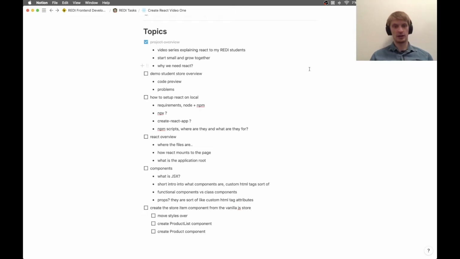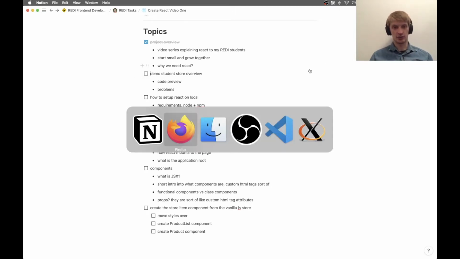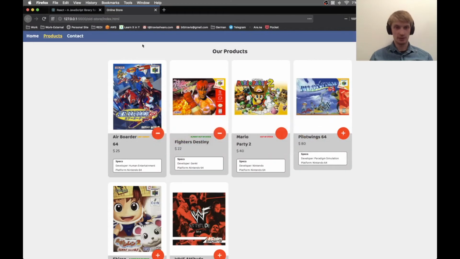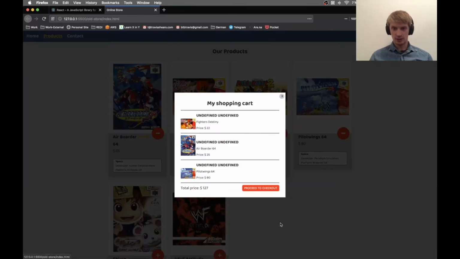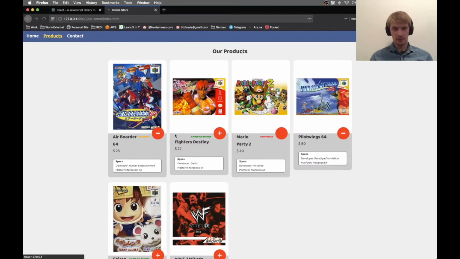All right, let's take a look at the store the students already built in vanilla JavaScript. Here it is. You can add and remove products to your cart. You see that number changing here. You can go in and buy some of them. If you refresh, you see that made the call to the server and bought some. Now they're out of stock. And yeah, it's getting the list of products from a Python app running. So yeah, this is a basic thing.